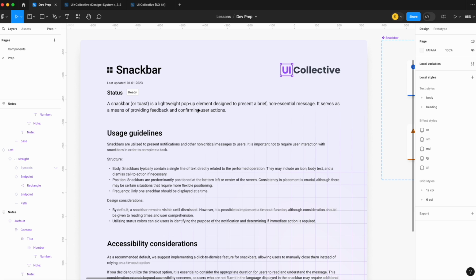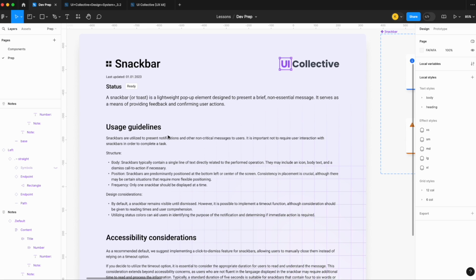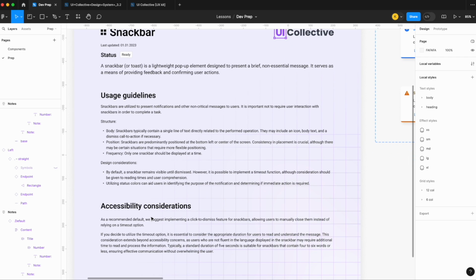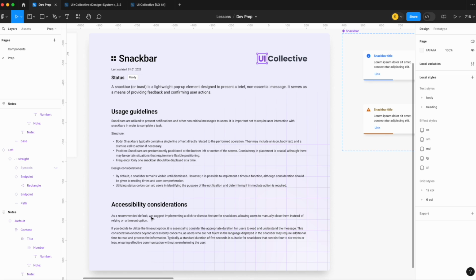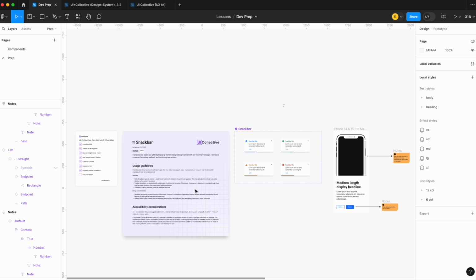When this component is used for, the status of it, which can be done with dev mode now, and also its usage guidelines. So what the structure is used for, some design considerations, and also accessibility considerations as well. And again, this is super important to involve your development team because they might also have some content that they'd like to have or add so that their developers have something to reference, and that could also help the design team as well. Now, that's at the component level.